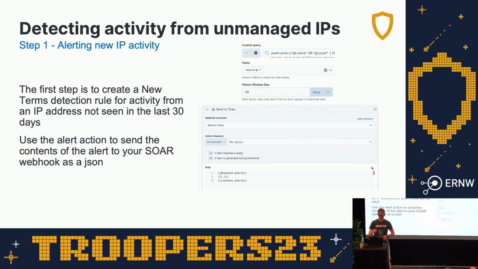In this example, I'm looking at git clone and git fetch from a private repo. This is somebody with access to a private repo in GitHub, which means they have either logged in via MFA or they have a personal access token. So at this point, we take this and get it out of our SIEM. We use an action here to send it to our SOAR system, which we use Tines for.